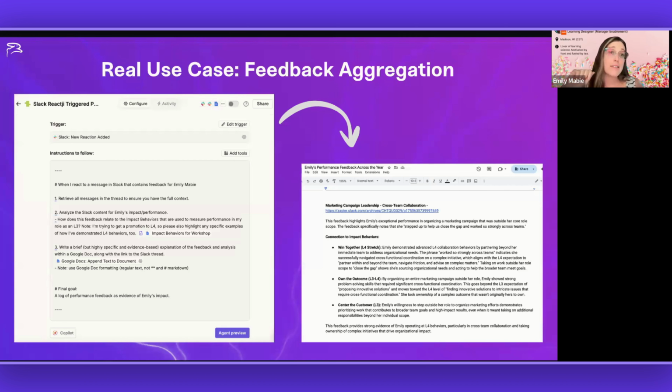The trigger is when someone reacts to a Slack message containing feedback, in this case, me. When I react to a Slack message that has some type of feedback for me, then the agent retrieves the whole Slack thread so that it has context, right? I think we've all been in a situation where someone buries the feedback five comments deep. It analyzes it against our company's competencies, writes a short evidence-based summary, including a Slack link, adds all that to a Google Doc, and now I have a living log of performance feedback that's always up to date and ready for my next performance review.